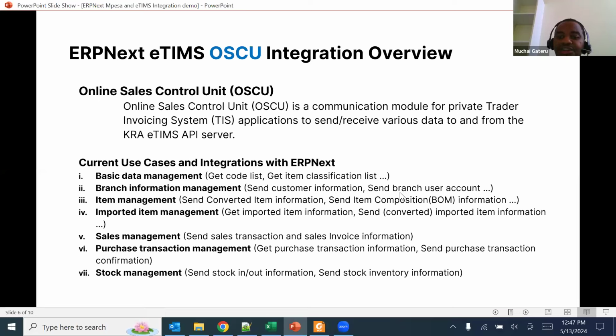And then you can send your users to e-teams, for example. You can send your insurance information to them. So all of them are listed here. I'm trying to summarize, for example, each bit. Then we have what we call item management, and sending these converted items to them. I'm calling it converted items, and sending item composition.